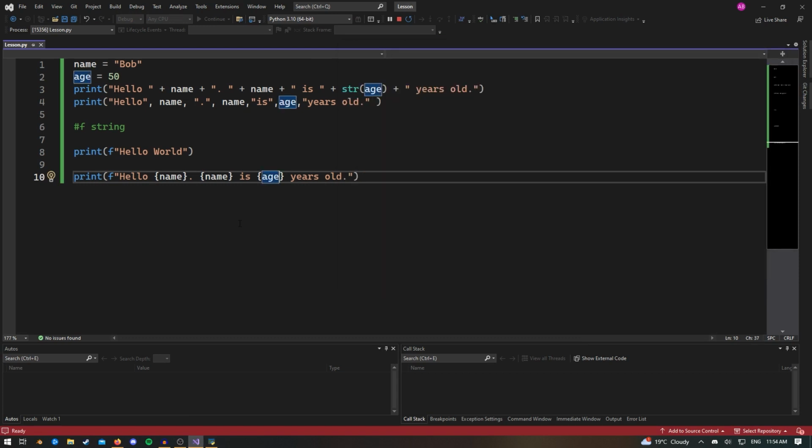Okay, so immediately this to me is a selling point, but there's also the second selling point, which is the ability to format your numbers.